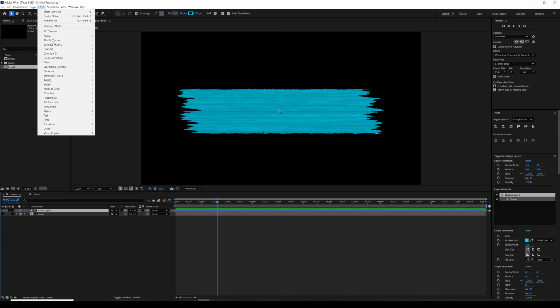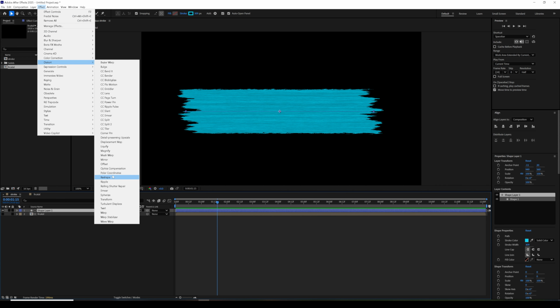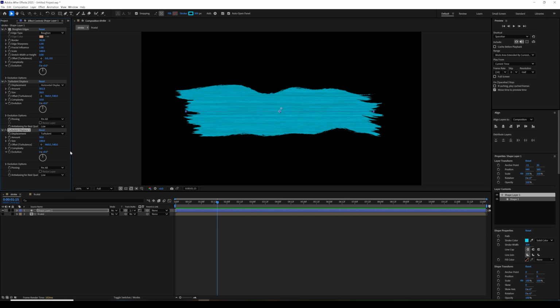Let's give it some turbulence. Go to distort, turbulence displace, and adjust the amount and the size. Something like this. This looks good.